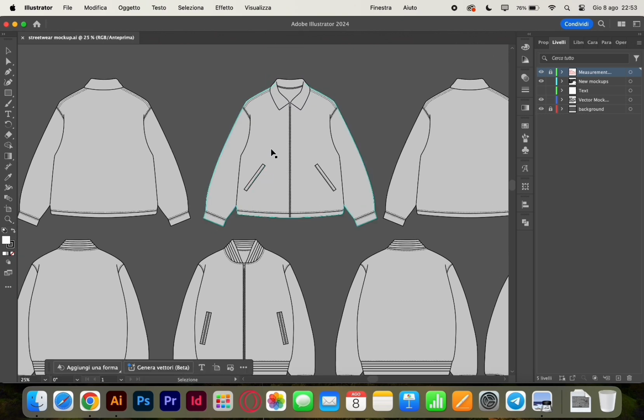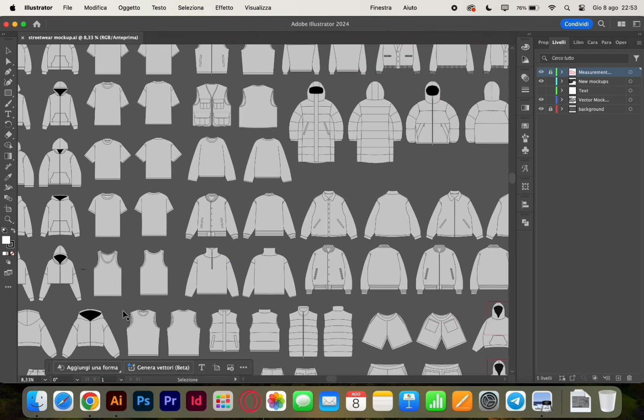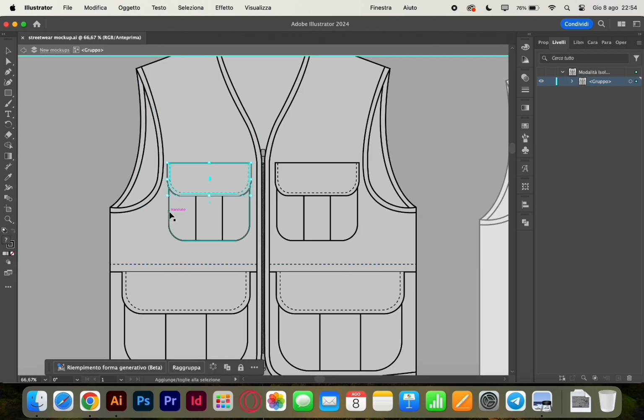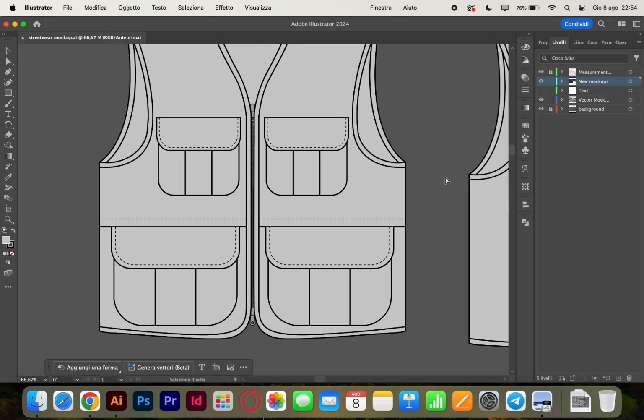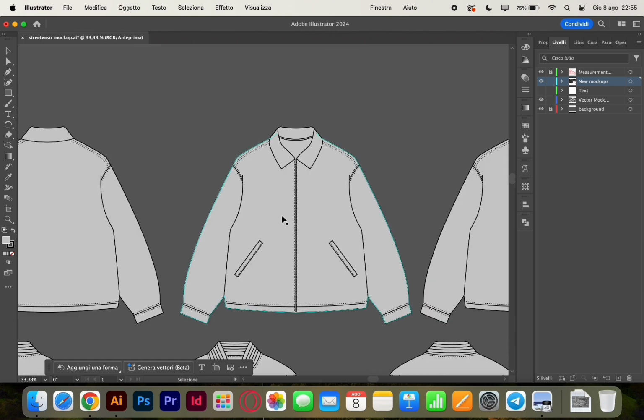I'll find a pocket that fits the style, select and copy it using Command+C or Ctrl+C on Windows. Note that this file is highly customizable. That's why each line and seam can be selected individually. Once you've chosen a pocket, group it to avoid clicking each line separately. To group, use Command+G or Ctrl+G on Windows.